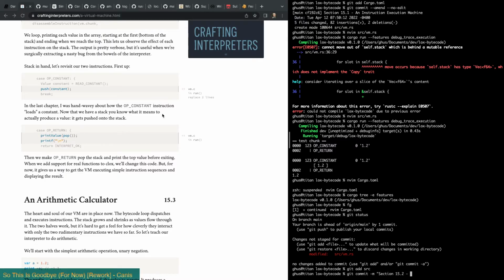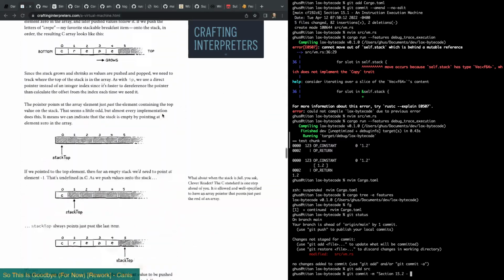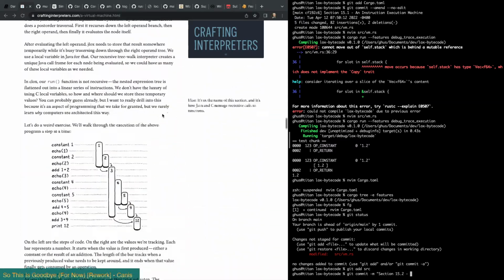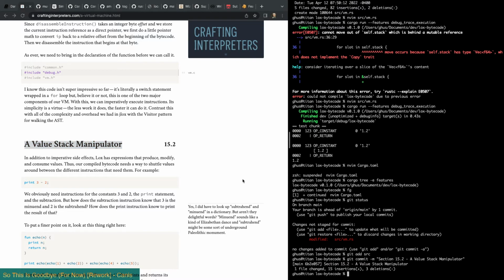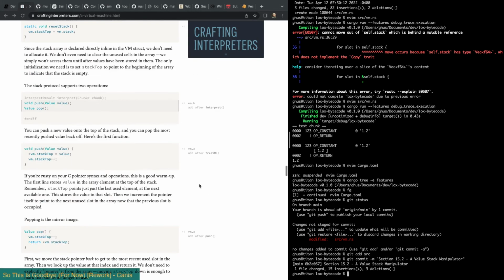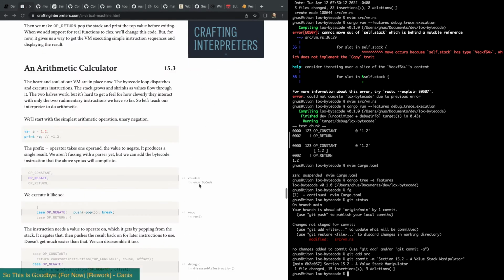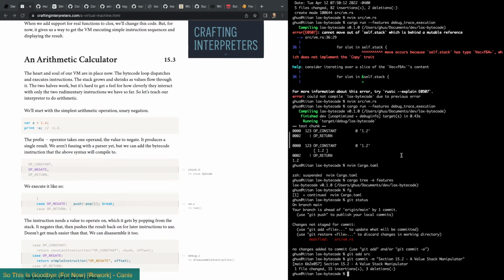That was a long chapter. A value stack manipulator. Let's see if I can copy paste this. Yep, perfect. All right, so 15.3. There we go, an arithmetic calculator. Let's get into that. The heart and soul of our VM are in place now.